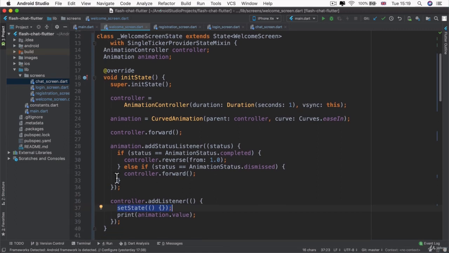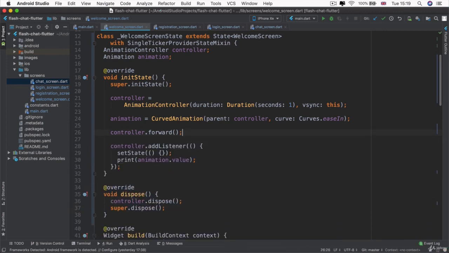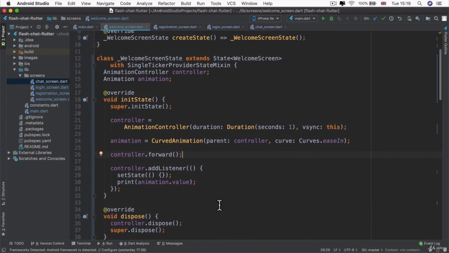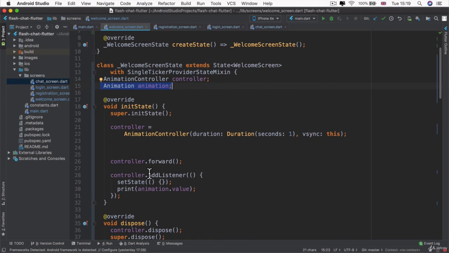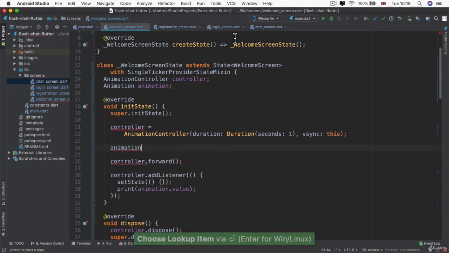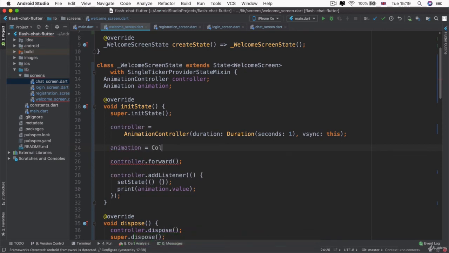So firstly, let's go ahead and delete the add status listener. We don't want our animation to be bouncing back and forth anymore. I'm also going to delete my curved animation, but I'm going to keep that animation variable. Instead, I'm going to assign it a different value, and I'm going to set it to be a color tween animation instead.